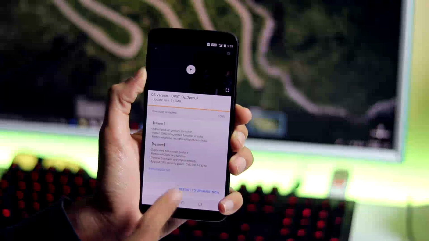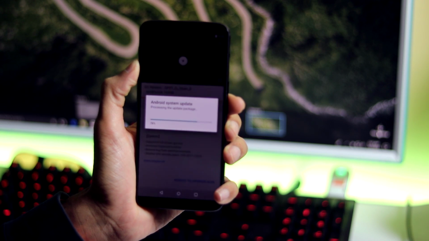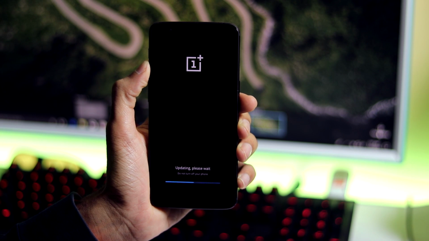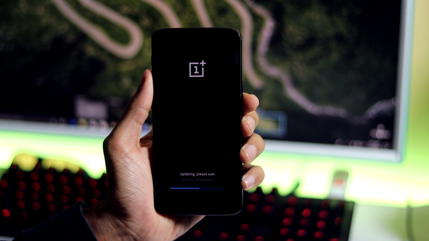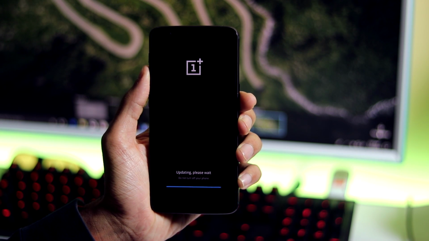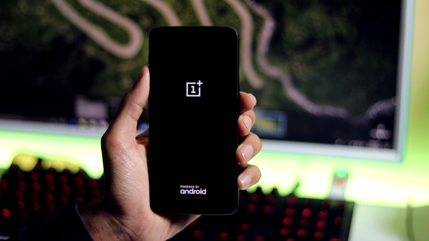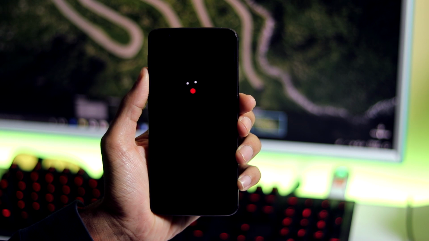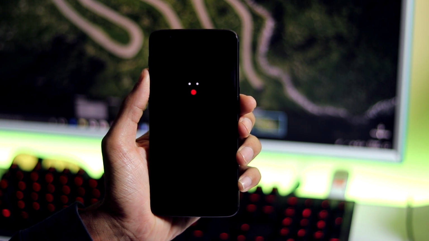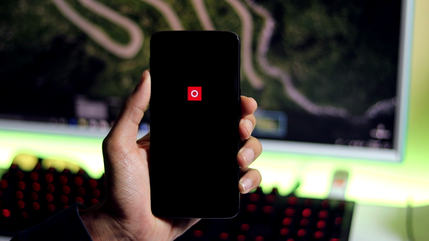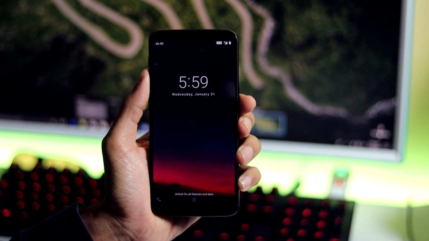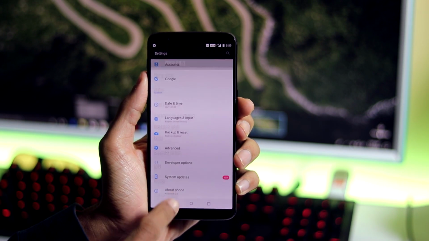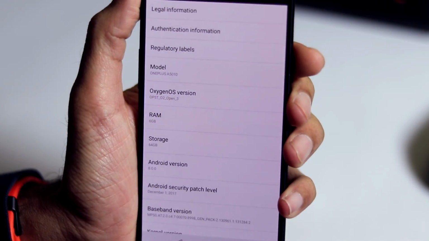So we have successfully downloaded the OTA update, and the installation procedure takes about 2 to 5 minutes. The system boot is done, and let's quickly go to the settings, about phone, and check the build number. As you can see, this is the Open Beta 3 with December 1st security patch.